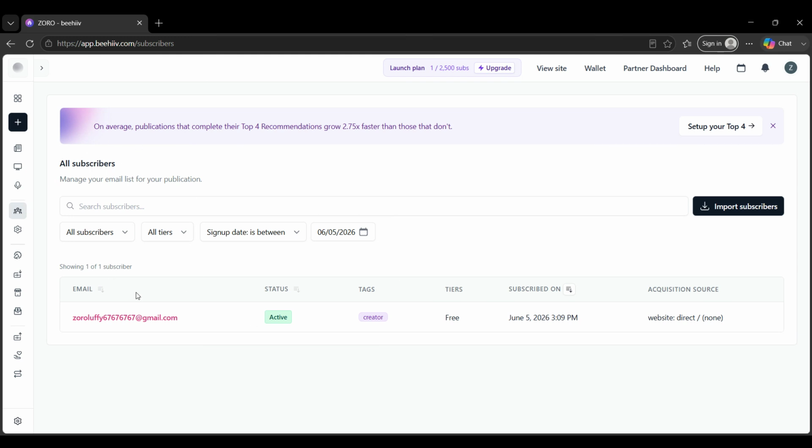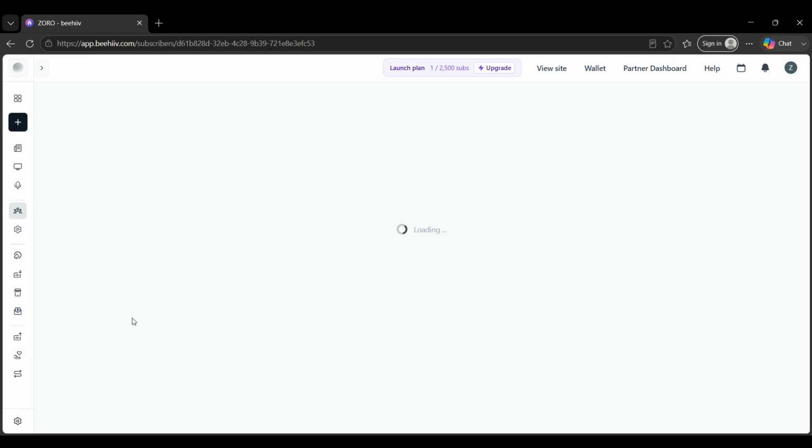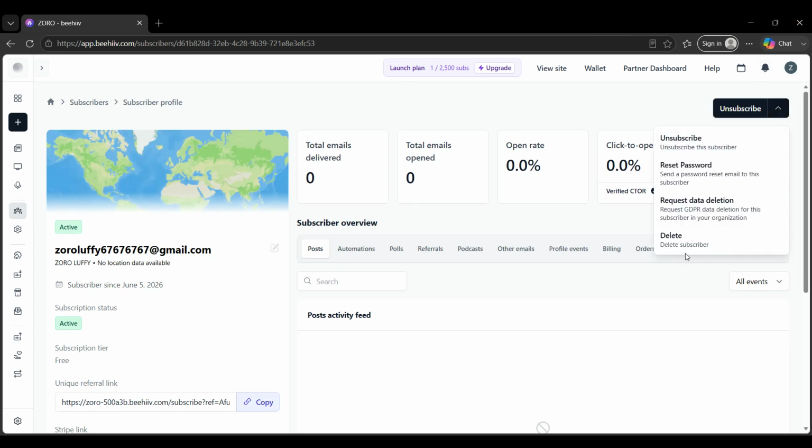Now you'll want to find the subscriber you want to remove. You can scroll through the list or use search if you already know the person's name or email. When you locate the subscriber, click their email address. This is important because it opens that specific subscriber's profile page where you can manage their details and actions.